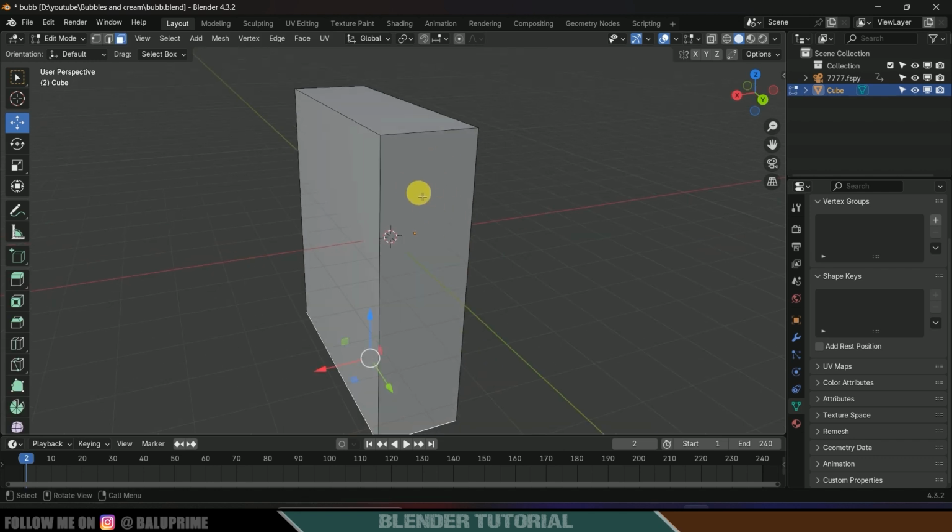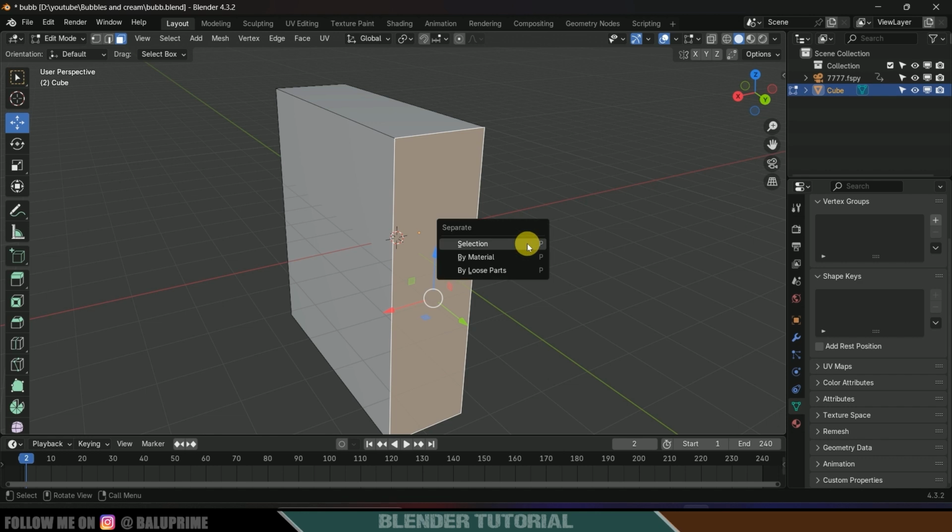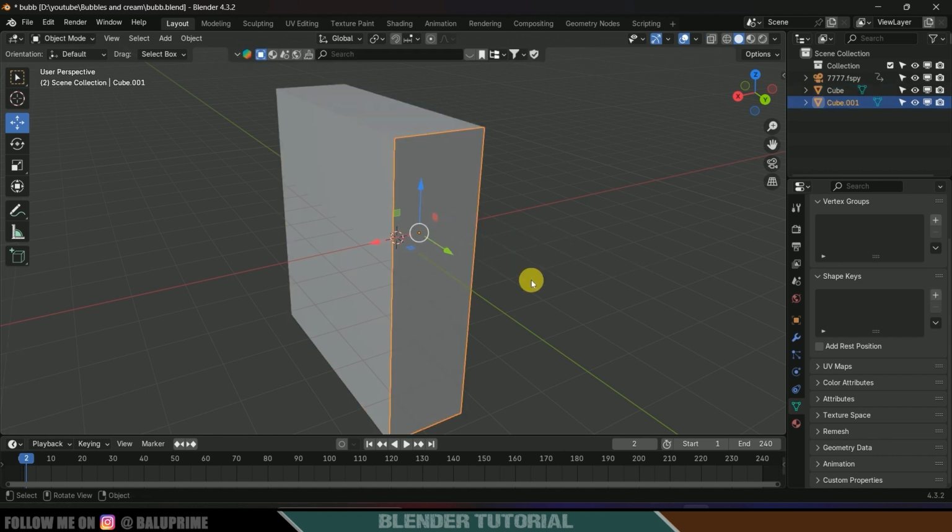We need to separate this face. So let's select this face selection, select the face here, press P for pen, and separate it by selection. So now we will have this face separated. You can see this is separated.